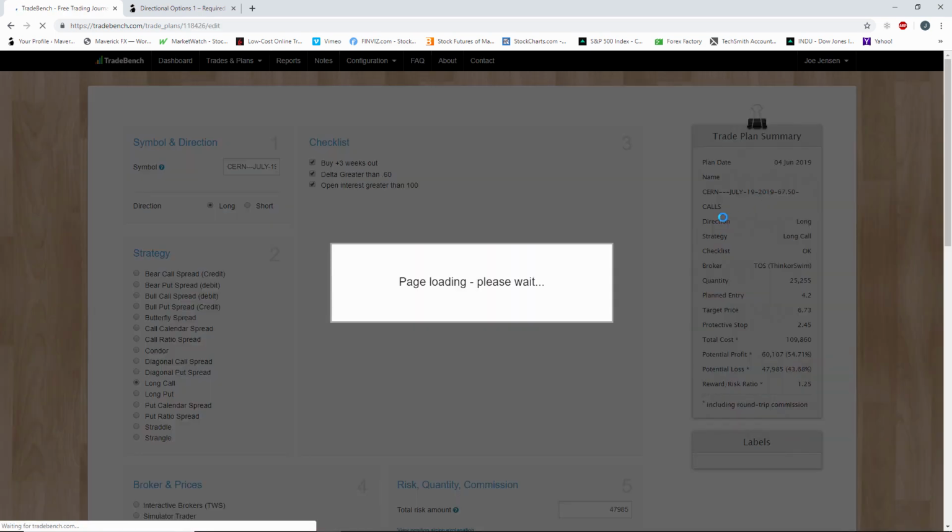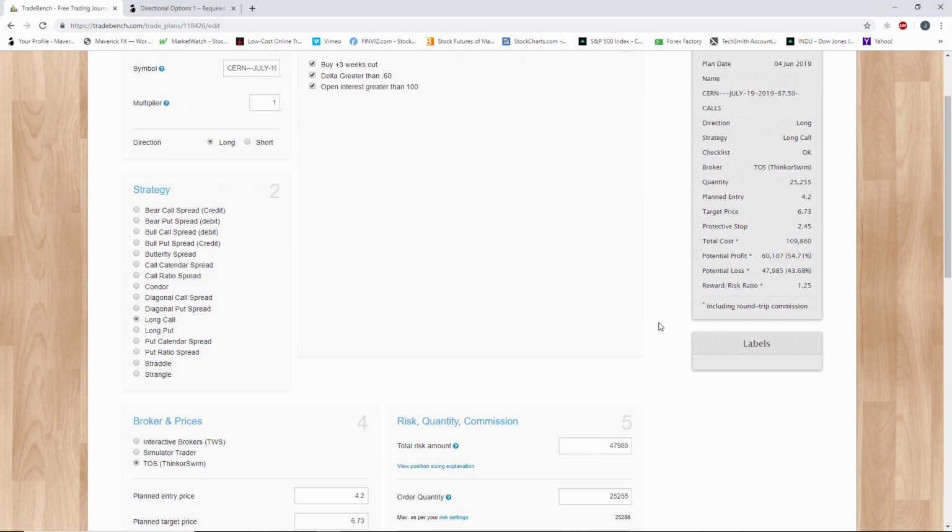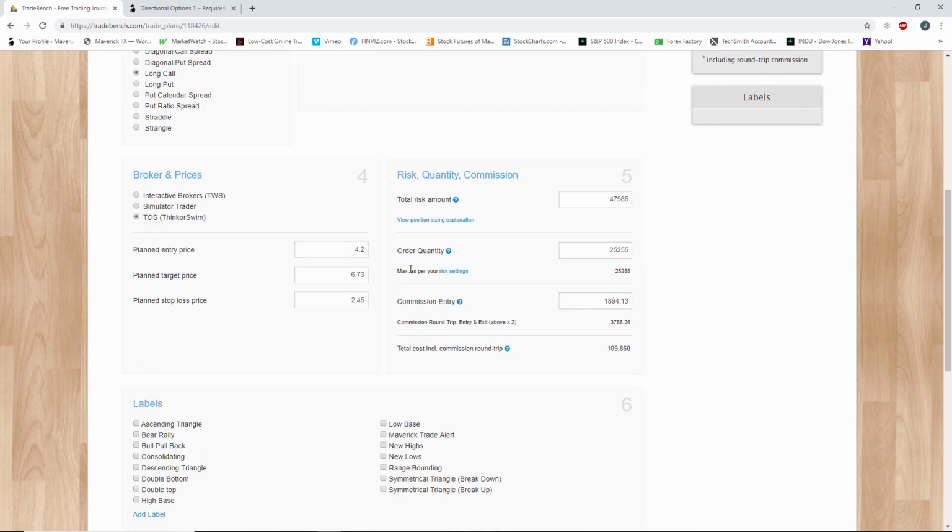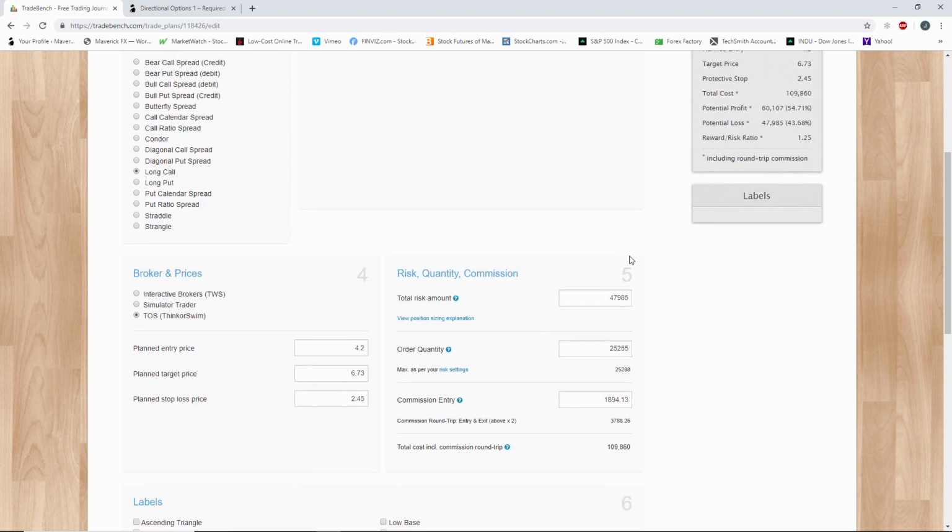Once again, this is just a software that takes in data, and we can take a look at what we have. Plan entry price 420, plan target 673, plan stop 245. This is going to take what you put in for the broker as a default system, meaning if it was 2% risk based on the commission, and so on and so forth, it's going to spit these numbers out automatically. So all these numbers that you see here on number 5 are going to be automatic. But here's the cool thing: we can now change these.